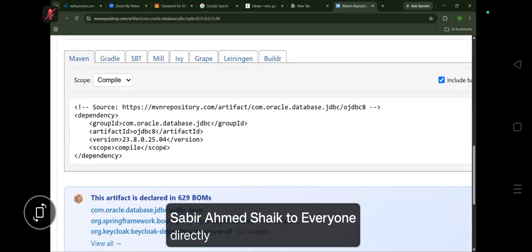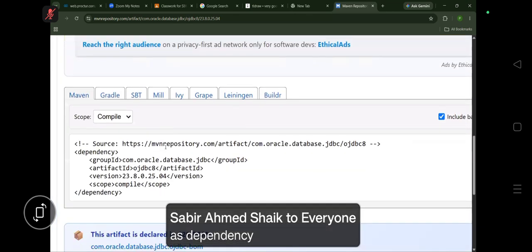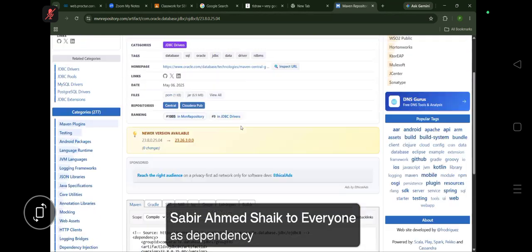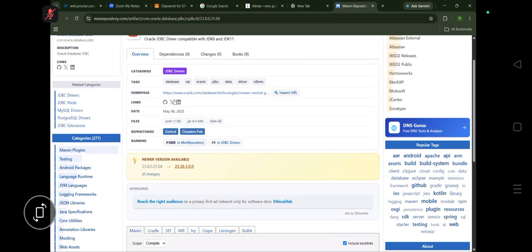The ojdbc8.jar is there. Sir, I need the jar, na. If you need the jar here, everybody concentrate. You have to click on this one. You can see right now, in this way you have to click, and you will get the jar.